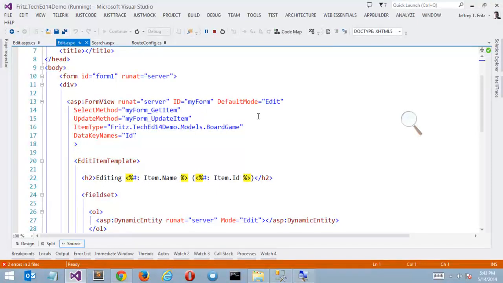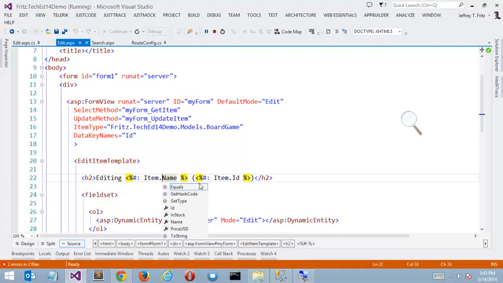This item type makes my binding strongly typed. So now instead of saying eval, quotes, magic string for field name, I can say item dot, and it knows what my object looks like. Cool. Because now I get compile time errors instead of when it runs and doesn't find my field that changed names. That's a problem, right?